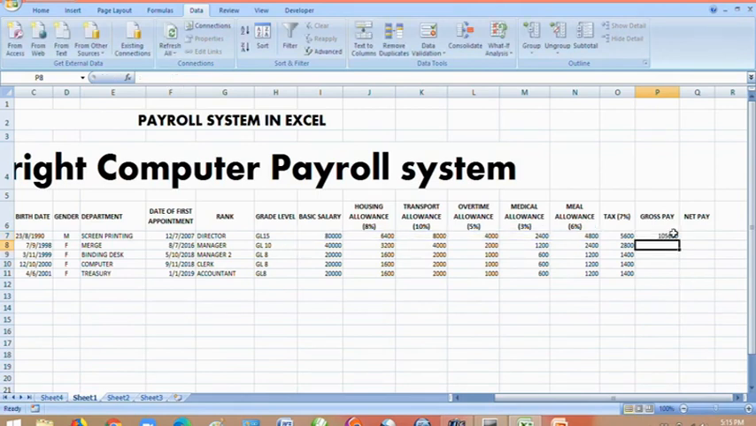You now see that the total money that comes to the person's purse is 105,600 naira. Let's assume you are in Nigeria. Then now to drag that down, you see that is the various gross pay. That's the total money that comes into the person's purse at the end of the month.